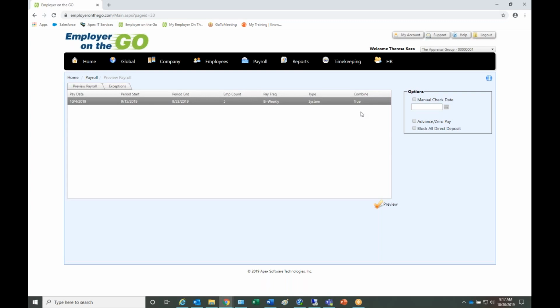The combine indicator equals true if you have multiple pay frequencies and your weekly, biweekly, or semi-monthly, monthly pay dates are previewed or processed together. Under Options, you may do a one-time override of the standard pay date by selecting Manual Check Date. Either key the date into the field or select a date from the calendar to the right.